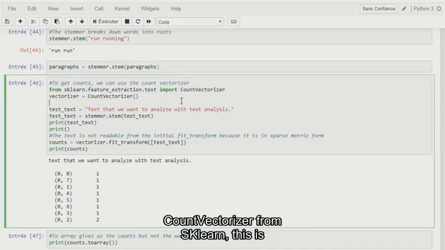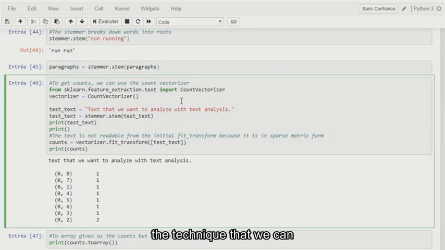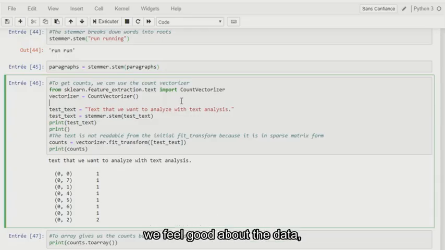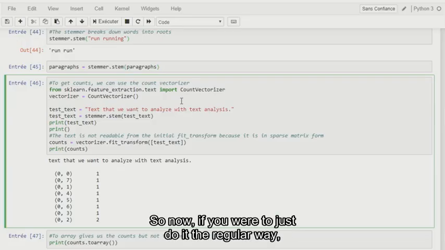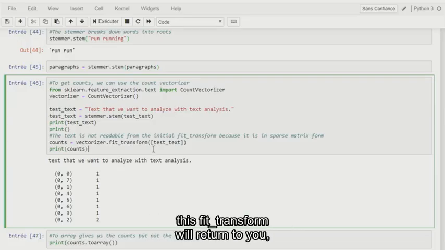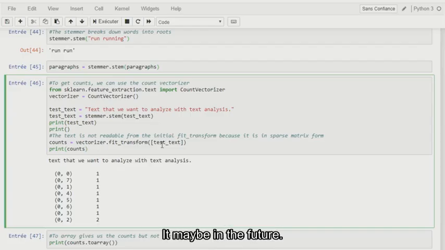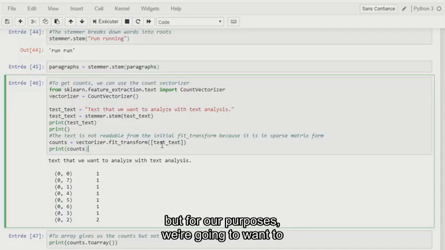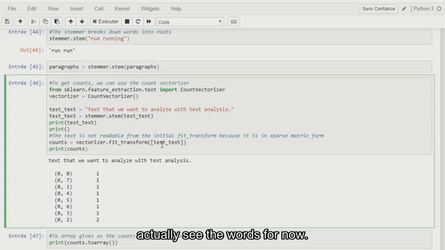CountVectorizer from sklearn is the technique that we can use for getting the counts of all these words. So now that we have done some data cleaning and we feel good about the data, we need to actually transform it into a matrix of word counts. If you were to just do it the regular way, this fit_transform will return to you not something that's readable, it's a sparse matrix, and we can't really use that right now. For other people it may be much more efficient on memory, but for our purposes, we want to actually see the words for now.